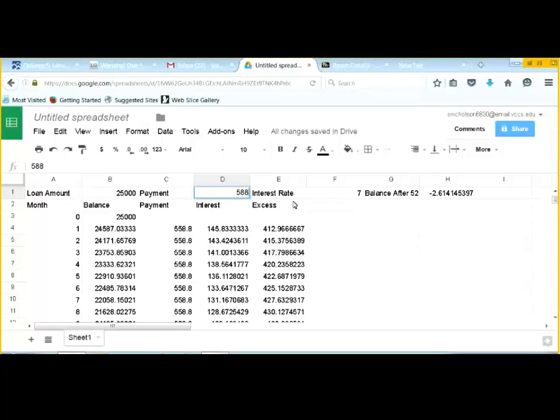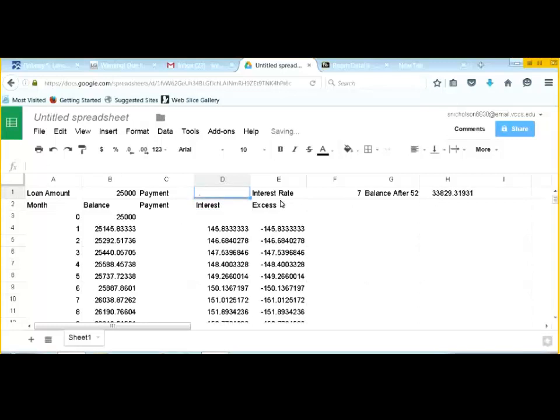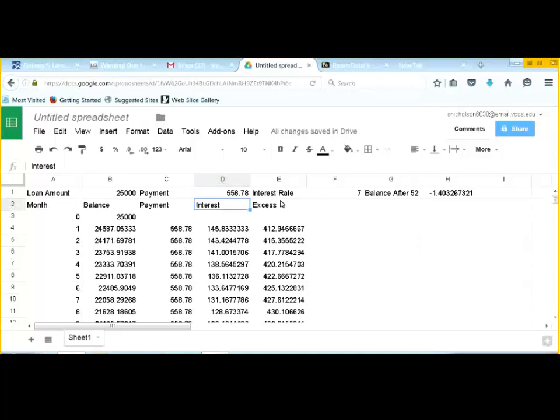So if I go 558.7, it should probably become positive. Or is that the right way? No, it'll still be negative. Let's try this again. 558.8. Okay. So what it's saying is that I've overpaid because I have a negative balance. So I need to go slightly less than that. So it's 558.78. That's right. Okay, so I'm only $1 off now.